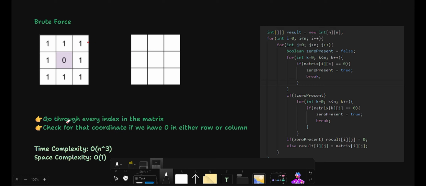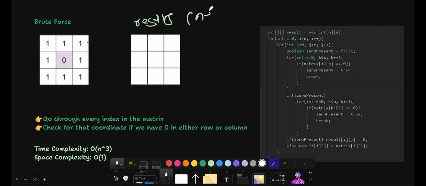We have to make an extra array here, a results array, which is an extra n cross m space complexity. So let's go through the algorithm. Go through every index in the matrix, and for that corresponding coordinate, check if we have a zero in either the row or the column.